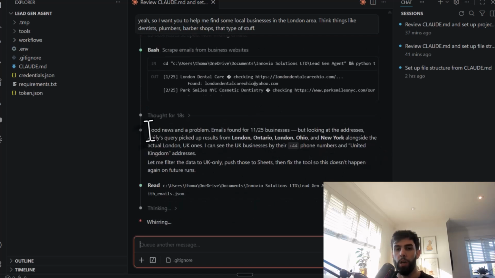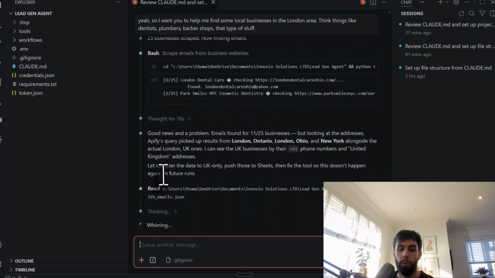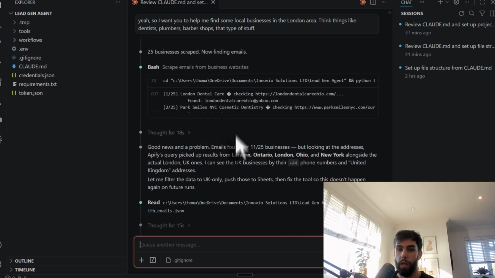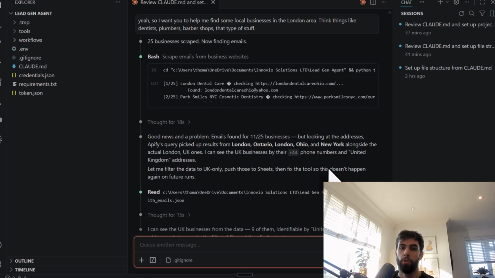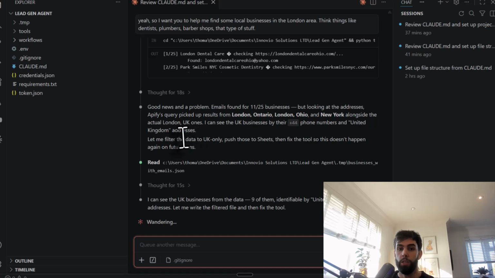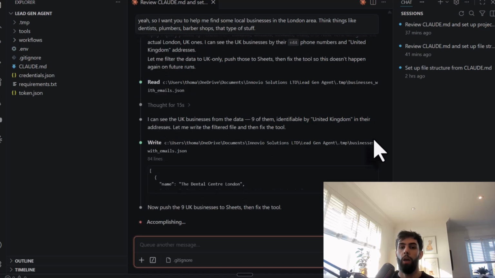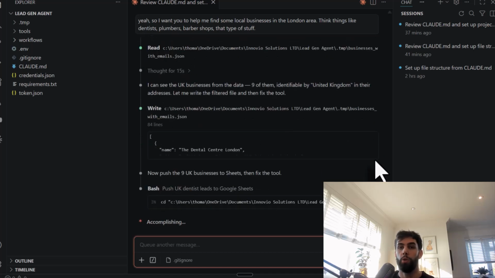And this is a really good example here. So you can see that it's actually run into a problem and it's fixing it itself. So it's found emails for businesses, but it can see that it's found addresses from London, Ohio, New York. So it's found it from not London, UK, and it's actually identified this problem itself, and it's going ahead and fixing it itself. So this is a really cool part of Claude Code, and saves you a lot of bug fixing that you would be doing manually instead.